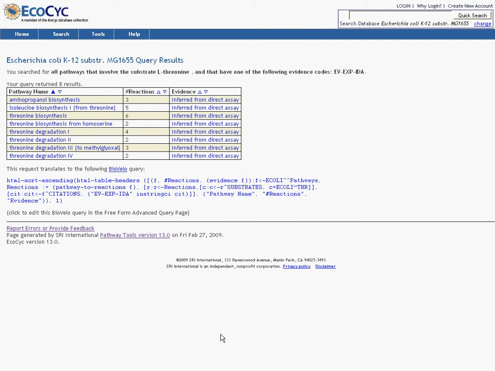Okay, so it looks like we have 8 pathways that involve L-threonine that are present in E. coli that were inferred from a direct assay. Interesting, right? The table reports out to us the pathway names, the number of reactions, and their evidence, which of course is all the same because we asked for a certain kind of evidence. And we can click through on any one of these things to the pathway. We can click through to an explanation of what this means for the evidence.